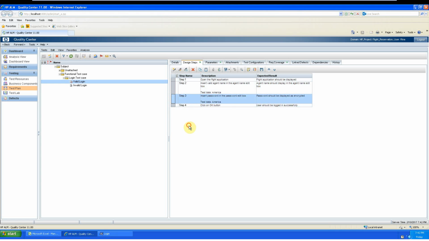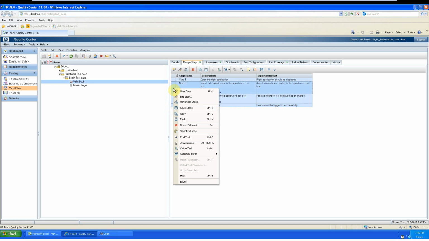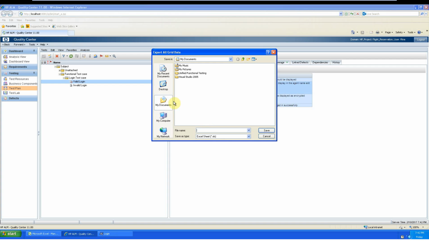Or you just highlight, don't do drag and drop. Here you can select, right click and export, and then you can save it wherever you want, as an Excel sheet, HTML, Word or text document, different ways you can save. Right now I'm going to do an Excel sheet, so I'm going to say the file name is valid login, and I'm saving it on my desktop. Okay, save.